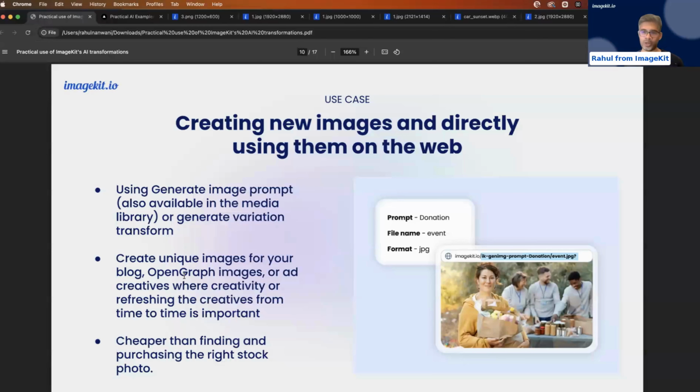Now, this would not be applicable to create a new product image, because products need to be represented accurately. But it could be for some other creative purposes, let's say for using on your blog, or for creating images that get shared on social media, maybe to create some banners for some ads that you're going to run. So for all of these purposes, you might want to generate new images as well, right?